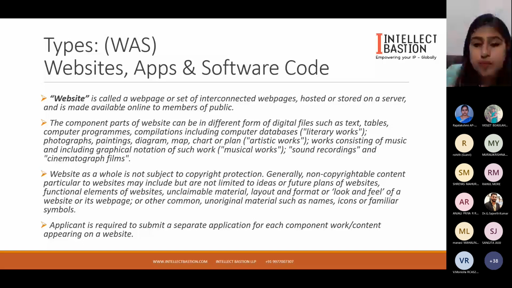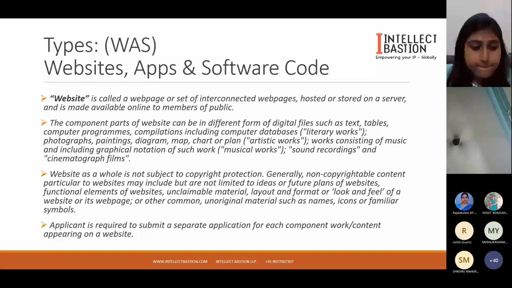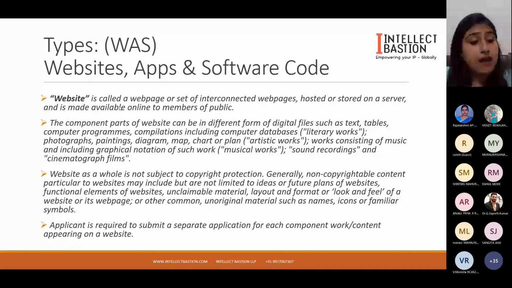Sometimes you upload an audio and publish it on your website. There may be so many things. So a website as a whole cannot be protected as a copyright. The different components of a website, if your website has some kind of audio versions, those are protected as song copyright. If it has some video versions, those are protected as cinematographic copyright. If you have some literary content, that is protected as literary copyright.